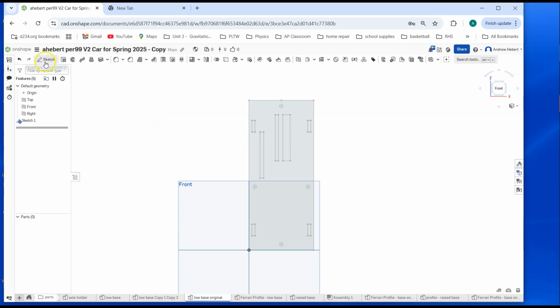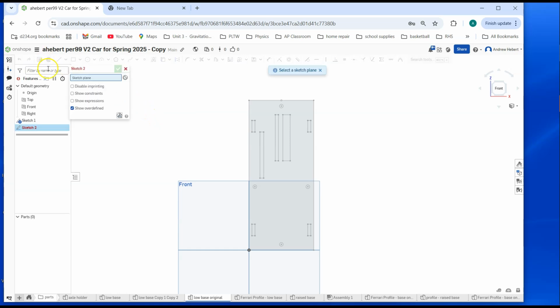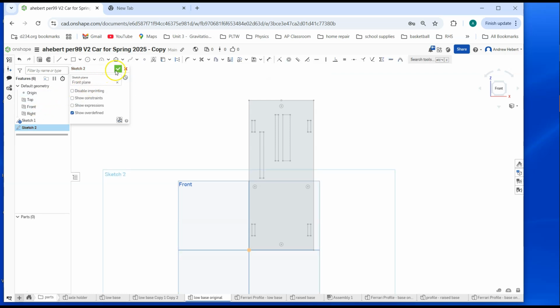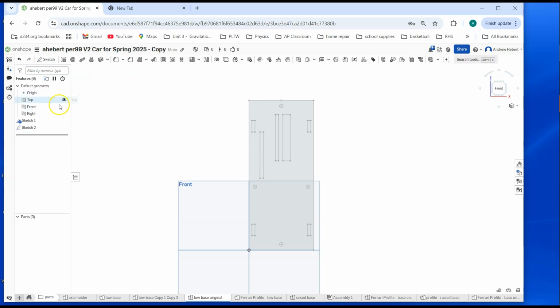Then I'm going to come into the original base that we had, and I'm going to start a new sketch. I'm going to hit sketch, front plane, and then I'm going to get out of here. Now sketch 2 right now is blank, so I'm going to right click, paste into sketch, and there we go. Okay, now I'm going to manipulate the position of this, I'll show you how.